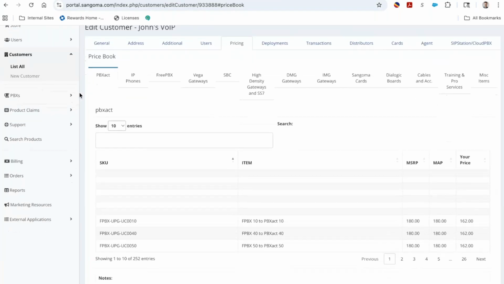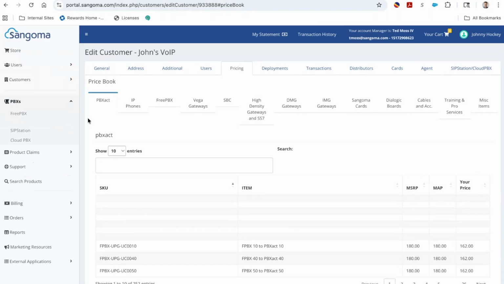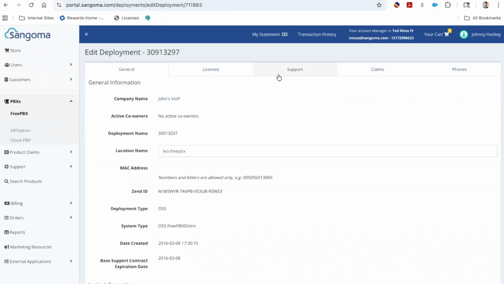So next step down here on your left, which you might be noticing, this is how you navigate through the portal. It's going to be PBXs. And with PBXs, you can also see any of your deployments here. So I happen to move some old deployments over here so that we can take a look at them. We're going to go into more detail on these next week, but I can come here to view them.